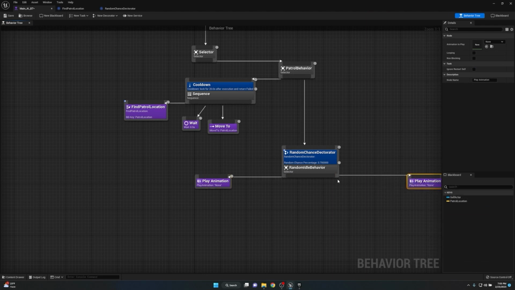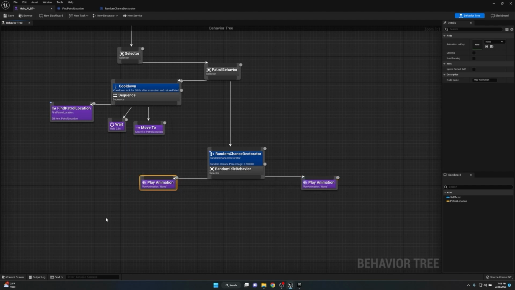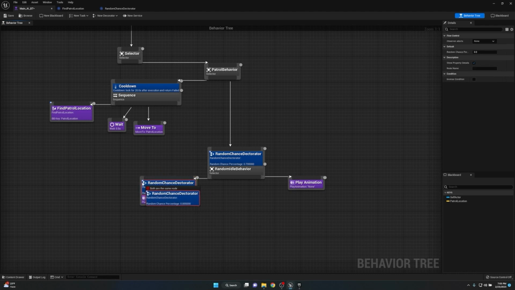Now again, a selector is just going to select the first child that doesn't fail. If one does succeed and then end, it's going to go back and run off in another direction. That's the great thing: when trying to create random idle behaviors where you just want to choose between one of the two, use a selector. Use the randomized chance decorator, and this way it'll just choose one. If this one fails, it'll go and do this one, because we're also going to add the random chance decorator to both of these as well.